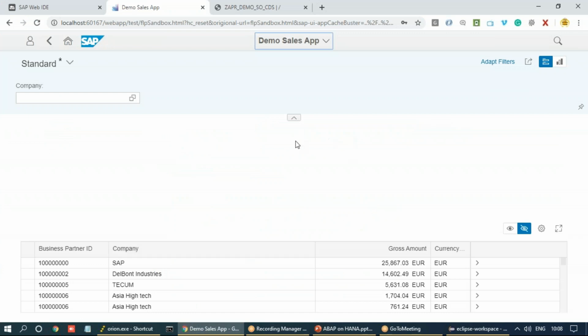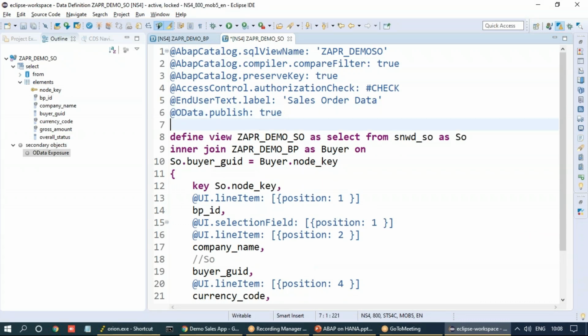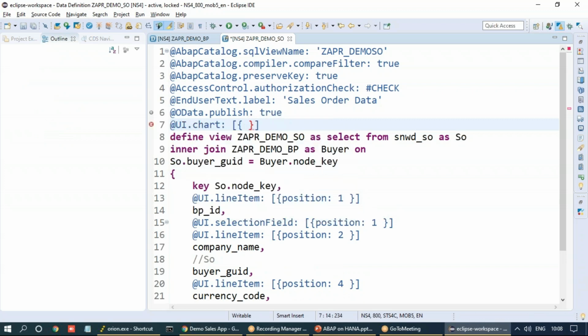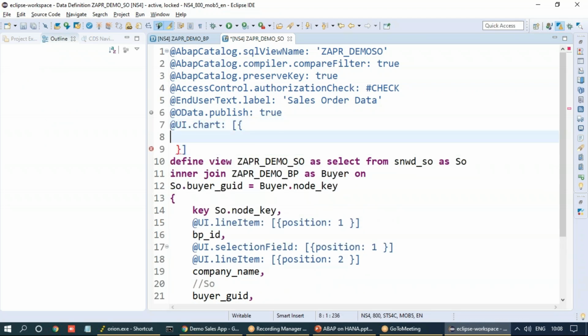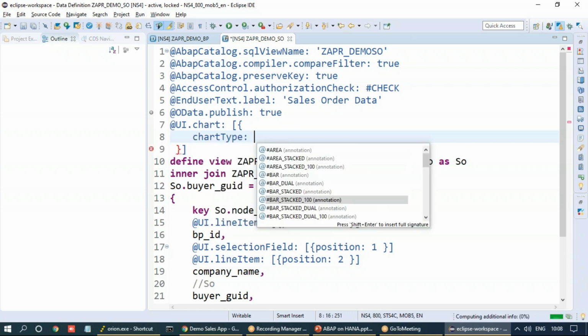Now, the last requirement is to bring a chart which shows the total sales per company. For that, again, we are going to go back and add an annotation called chart annotation. So let's add a UI.chart annotation on the top, and we will provide the chart properties. We first have to say what my chart type is. I say it is going to be a donut chart. I'm using Ctrl+Space here to do code completion. So hashtag donut.